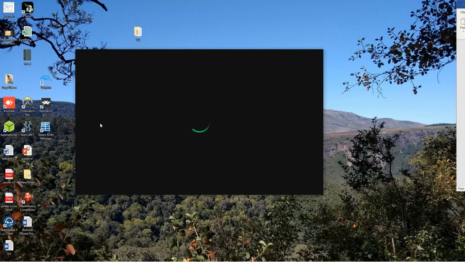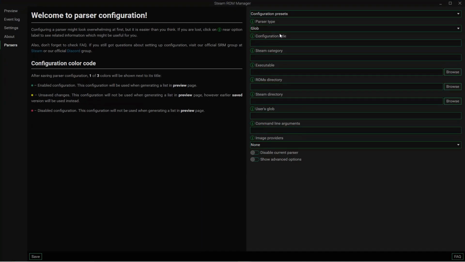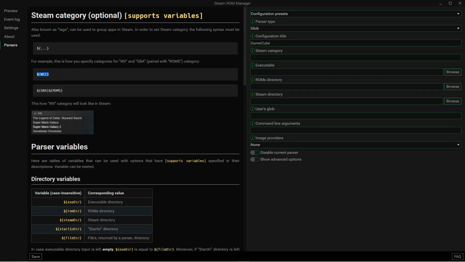So I'm going to open Steam ROM Manager, and we're going to set up the configuration to basically run your GameCube ROMs through Steam. So you select the path type as glob, configuration title, whatever console you're emulating, Steam category, again this little code, but it explains it, but I'll just obviously be adding GameCube where the Wii is.